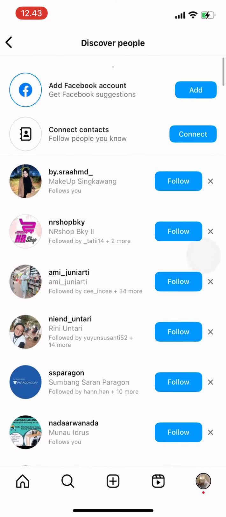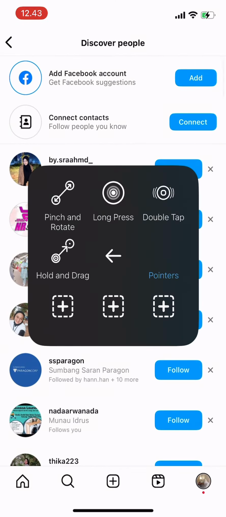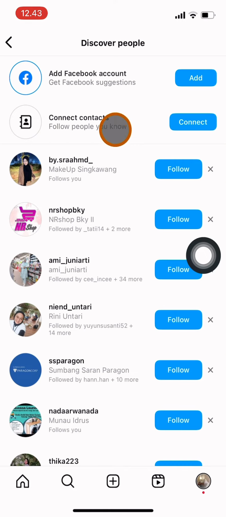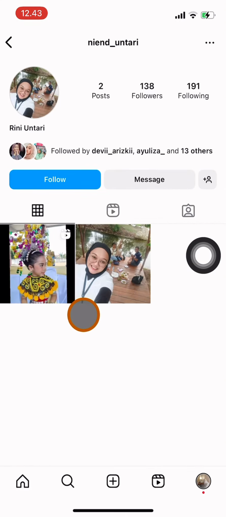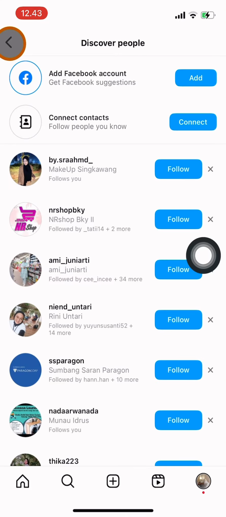Or you can also connect to your contacts over here or connect to your Facebook, so you will get so many recommendations from your contacts and from your Facebook and get more friends from there. So that's how you find friends on Instagram.